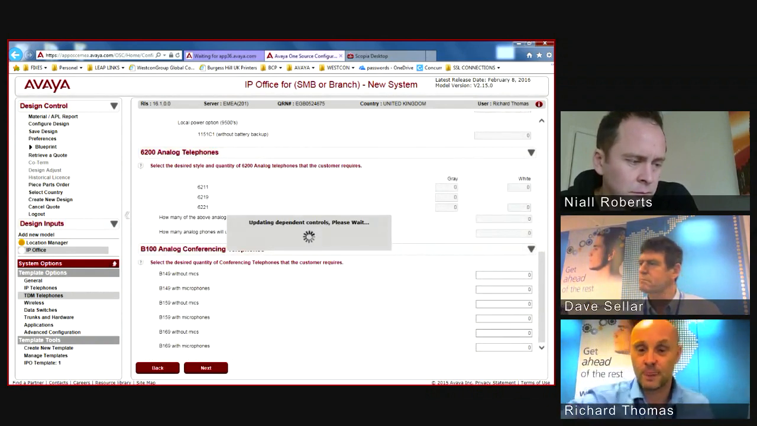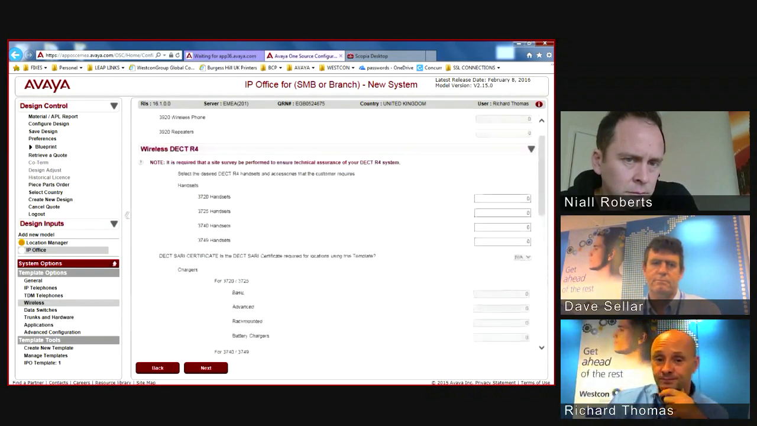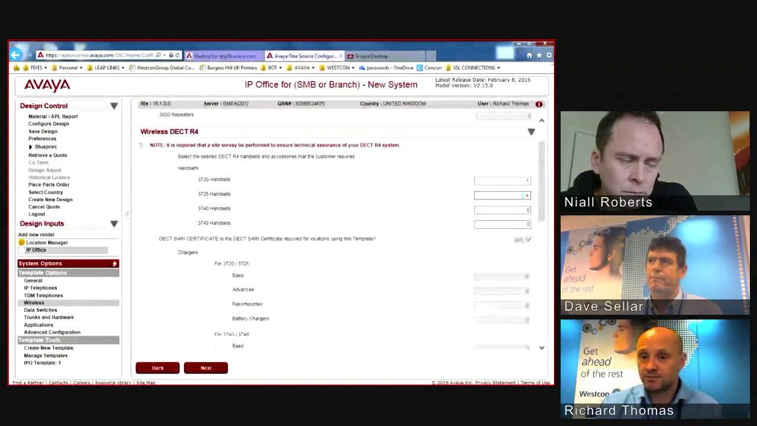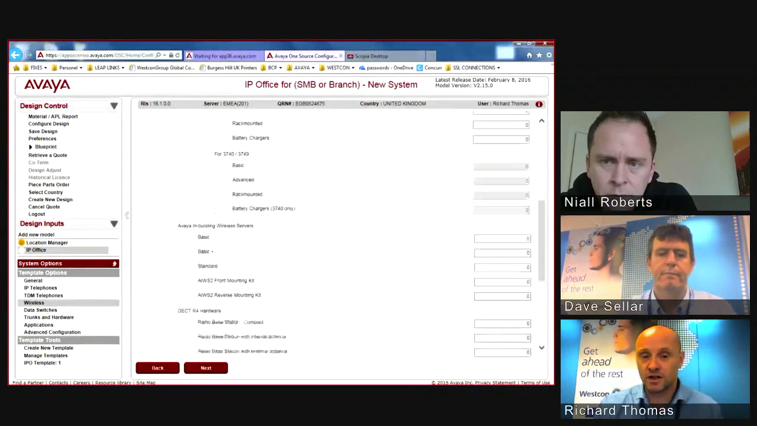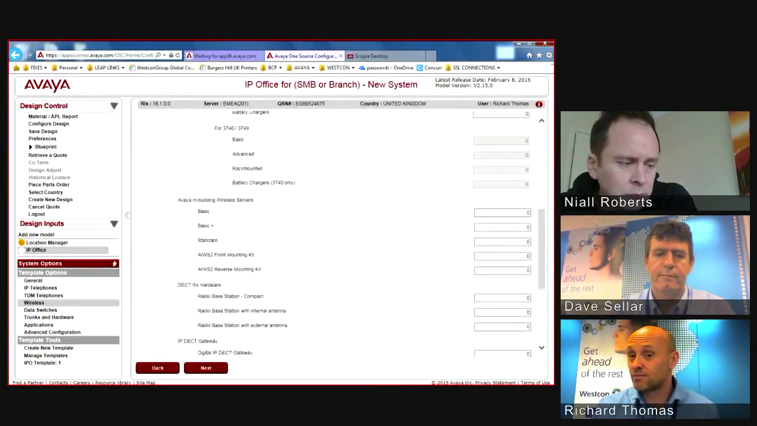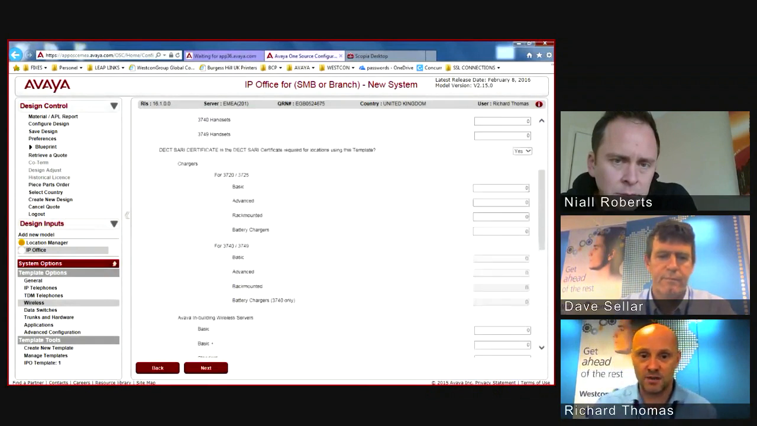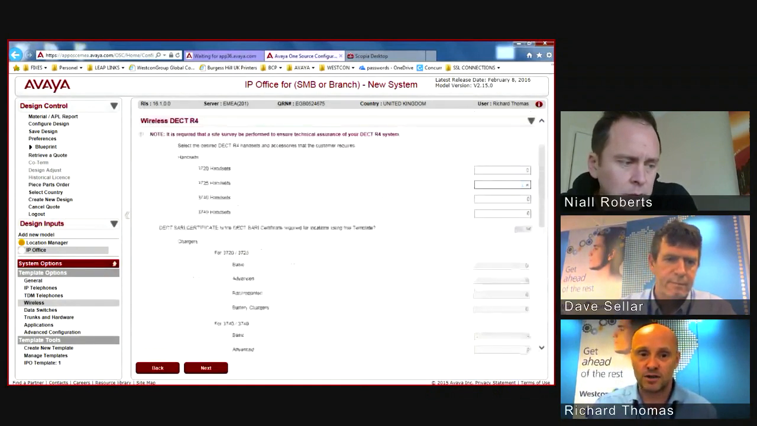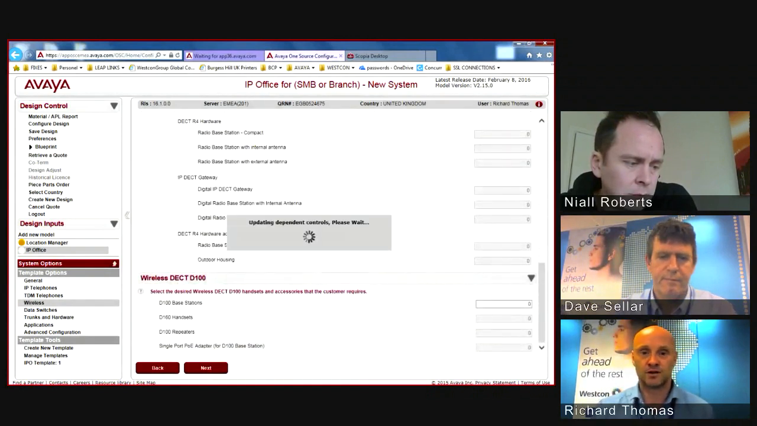Wireless. It makes the wireless installs very simple actually. All you do is pick your phone, you pick your charger, then you can pick your servers you're going to use, and it adds all the SARI certificates in, and it adds the endpoints in. So DECT becomes very simple to do. Most things in this are designed to make your life easier. We're not going to put DECT in for the time being. Even your D100, D100's right at the bottom. So we can do our D100 installs from here. On to the next page.